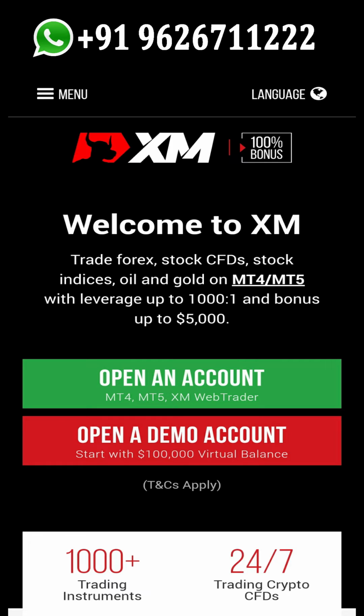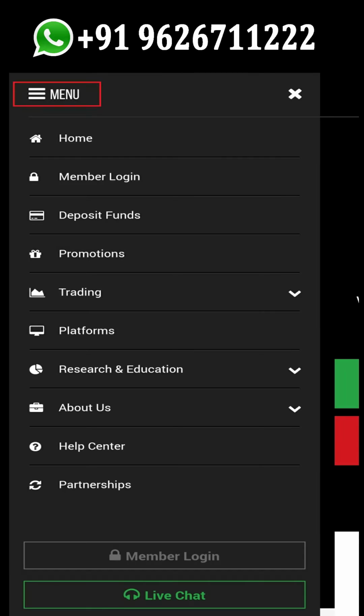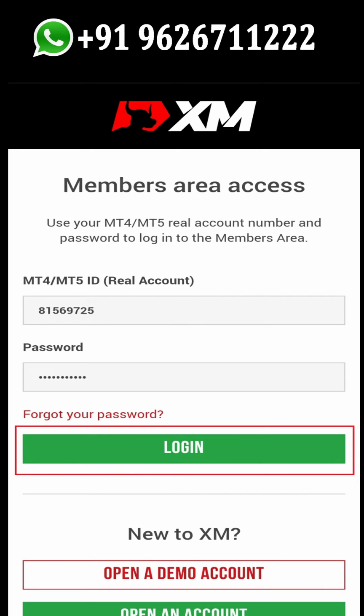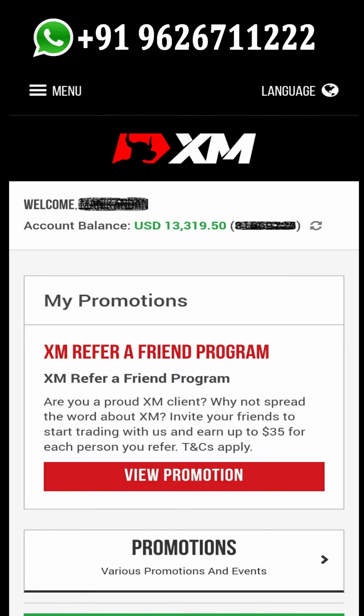First you need to log into your account. Go to the XM website, tap on the hamburger icon at the top left corner of the screen, and select the Members Login option from the menu. Now enter your MT5 ID, then enter your password, and finally tap on Login. Now your XM account page will open.